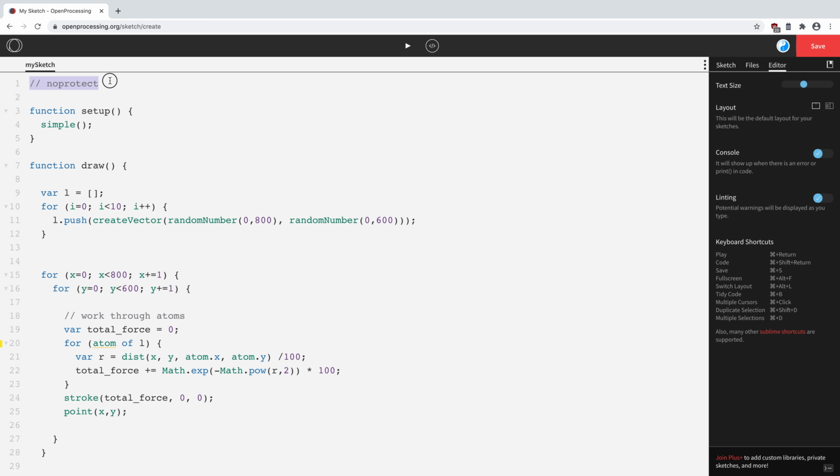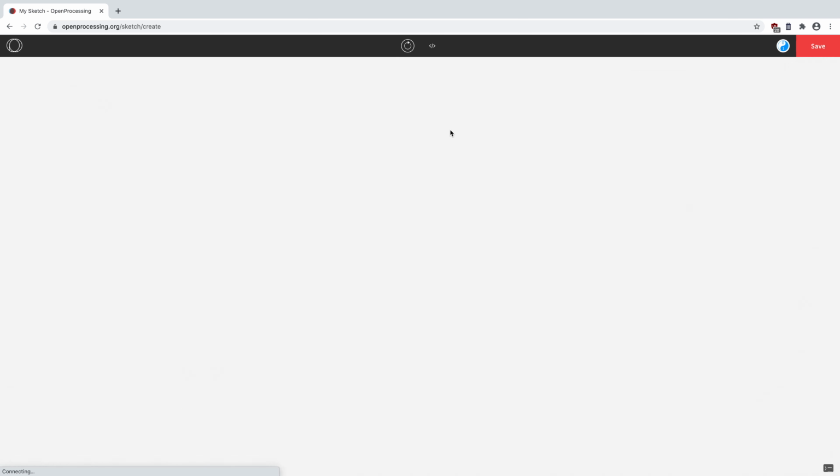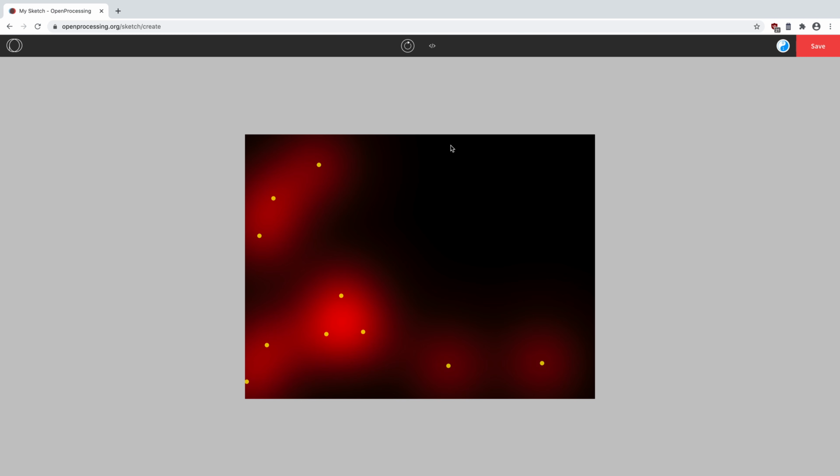It gives it a hint to say, look, our code really will take a long time to run. So let's run that again. Oh, okay, so they've all decided to be on the left and bottom. But it's a nice kind of pattern that emerges.